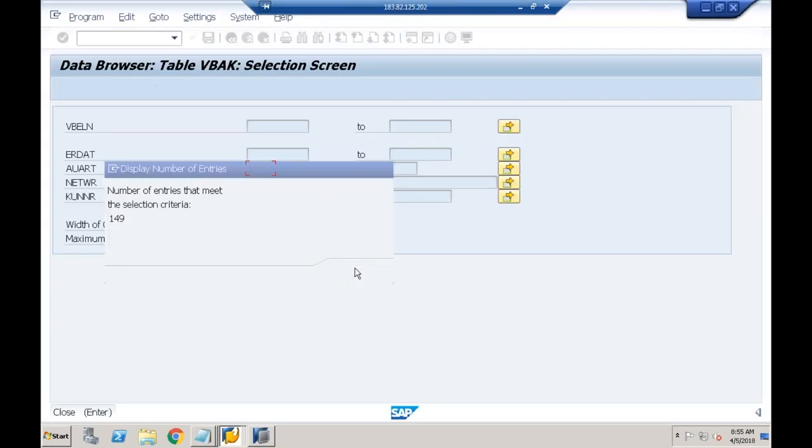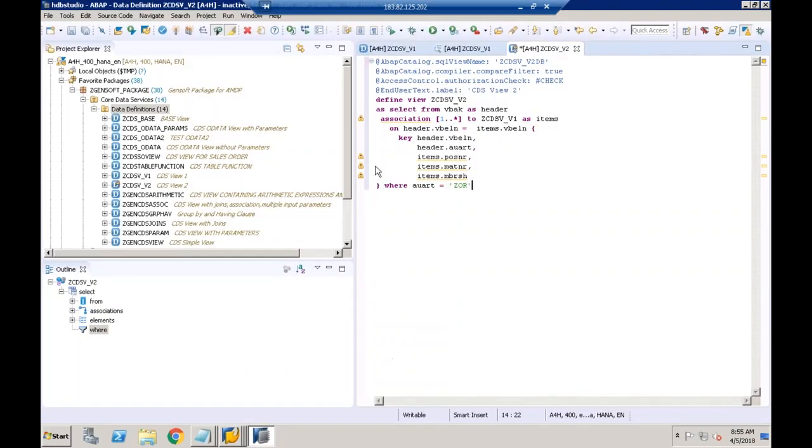Yeah, 114 entries are there based on the filter. So what I am trying to say is, instead of association, I can directly give left outer join. But the advantage of using association is that we can specify the information regarding cardinality, which is not possible in the case of joins.